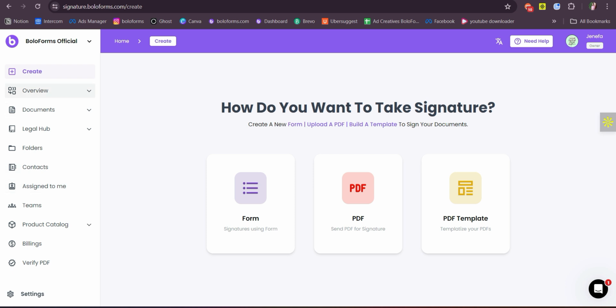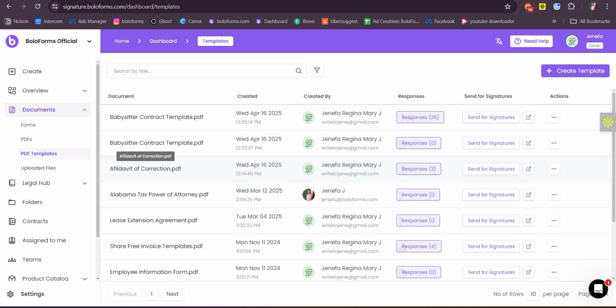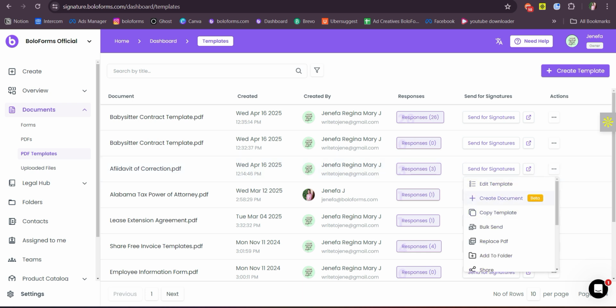First of all, towards the left-hand side, you'll be able to see this Document section. Click on that and go to the PDF Template section. In the PDF Template section, you will be able to see the previously created PDF templates in your dashboard. For example, I would like to create or reuse this particular template. So I'll click on the three dots action button over here and select Create Document.